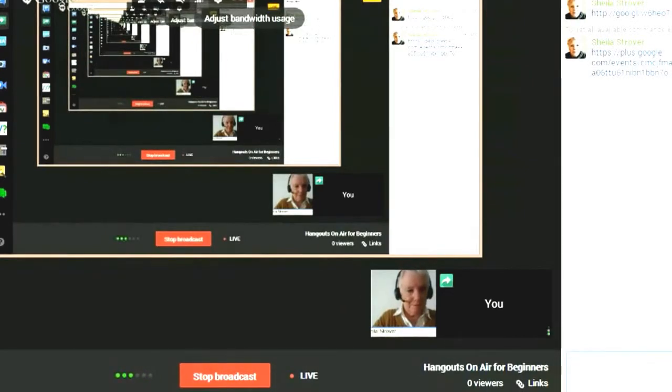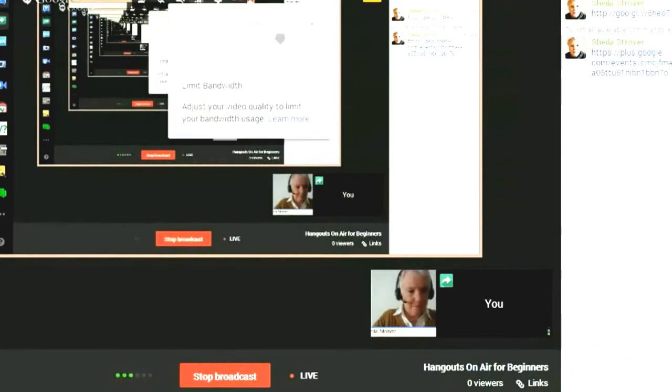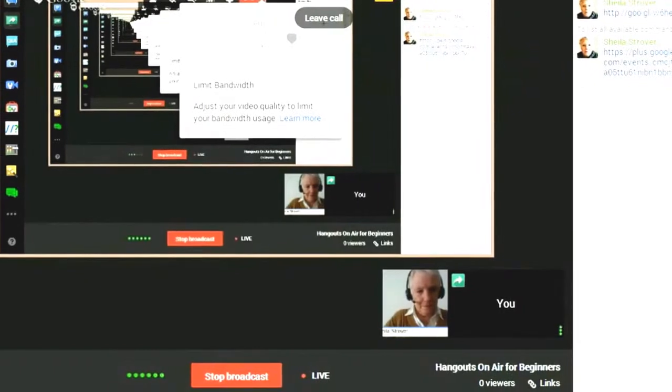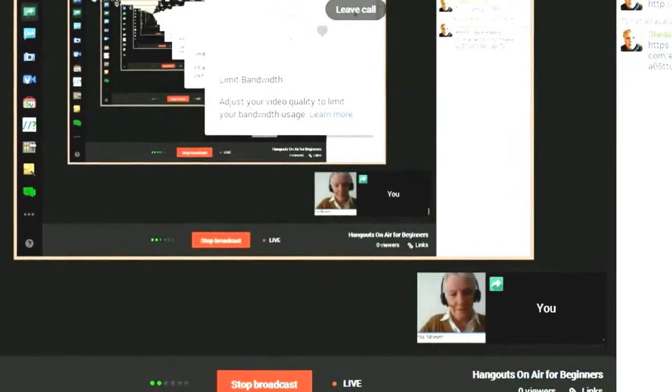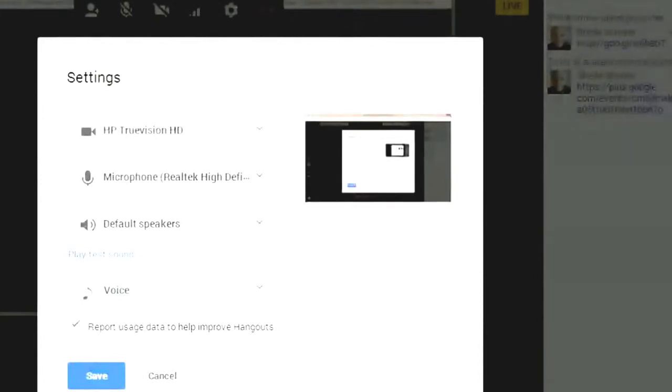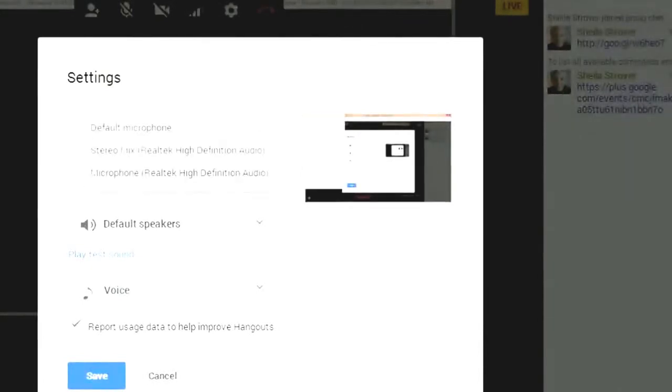There's an adjust your bandwidth button. Sometimes you'll find that things are slowing down. I usually get away with my bandwidth right on the medium level where it is. That seems good. There's a red button which will hang up and make you leave the call, so don't click that. And then there's a settings button, which if you have problems with your microphone, you can select different microphones in your computer.